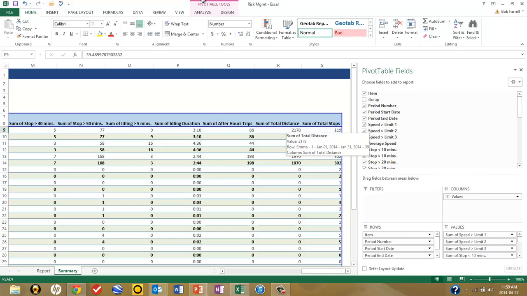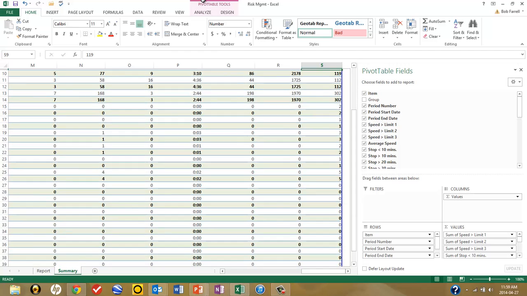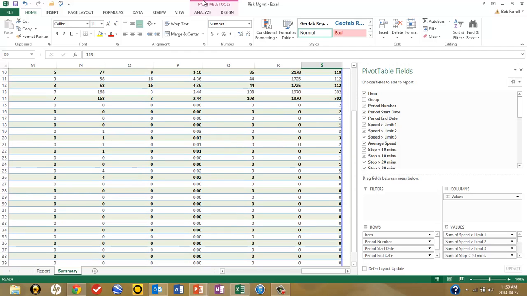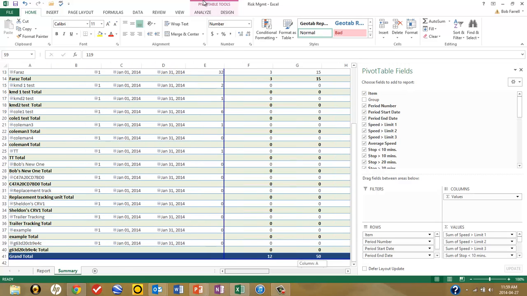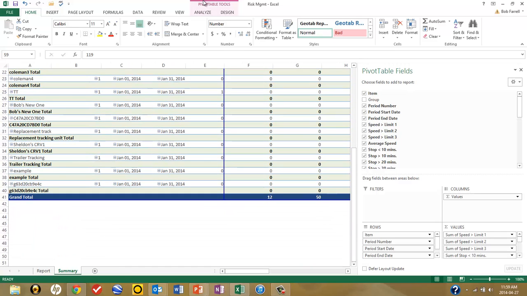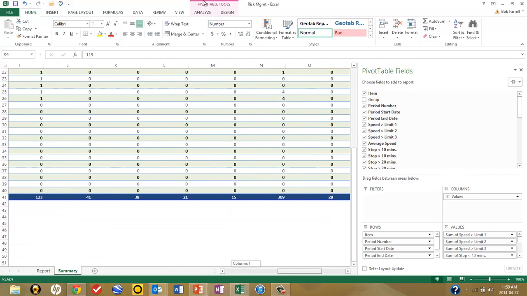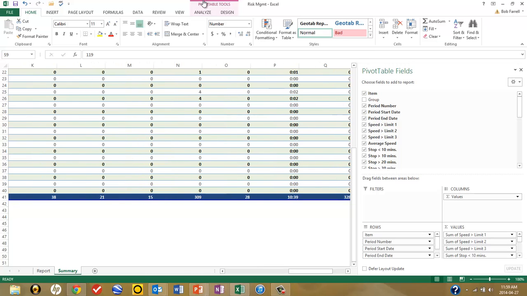This is the total distance that was driven. The risk of an accident, hence the name risk management, increases with the distance that a driver drives. Last but not least, this is the total number of stops that the vehicle made during the reporting period, 119. You can see again that this is very summarized information, one summary line for each vehicle, and then moving down to the bottom of the screen where you have the grand total for the whole fleet.